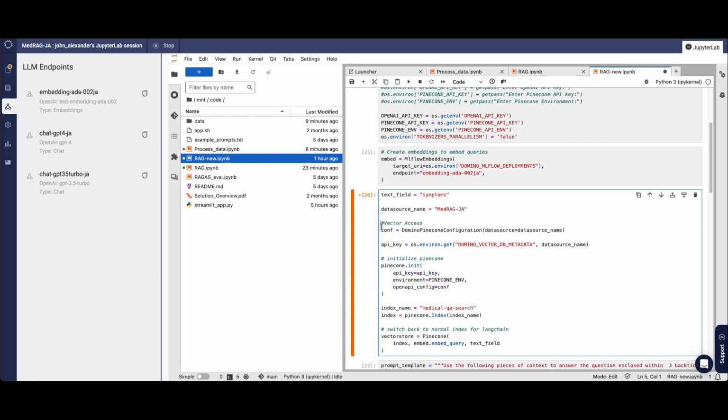In this demo, we've seen how not only does Domino provide you these critical features for developing Gen AI use cases, we're the only platform that has integrated them for a seamless and delightful experience.